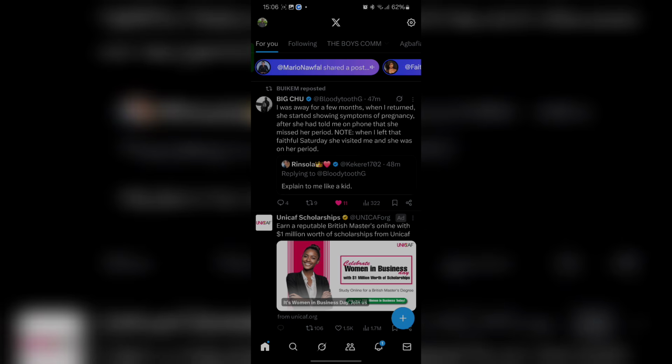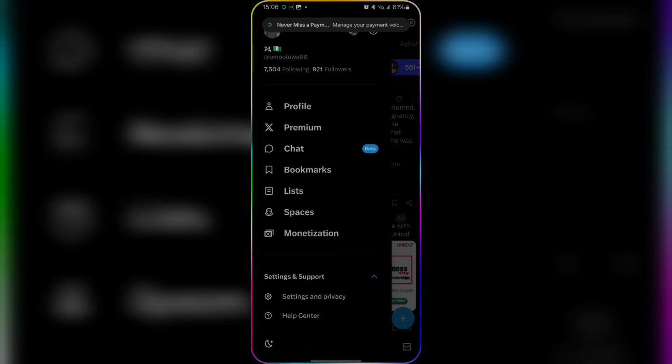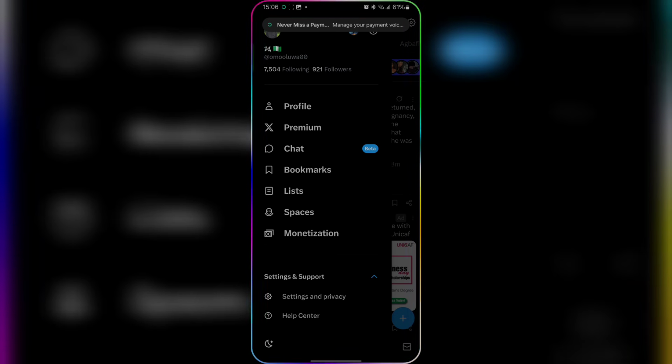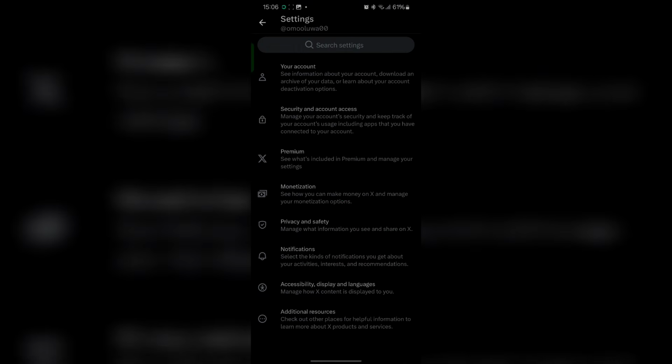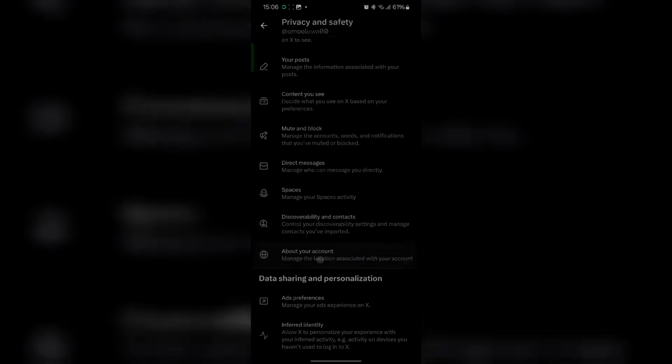What I'm going to do is click on my profile at the top by the left hand side. Once I click that, I'm going to go to settings and privacy. I'm going to click on that, and then click on privacy and safety. Then I'm going to go to about your account. So just click on about your account. You are going to see it down below.